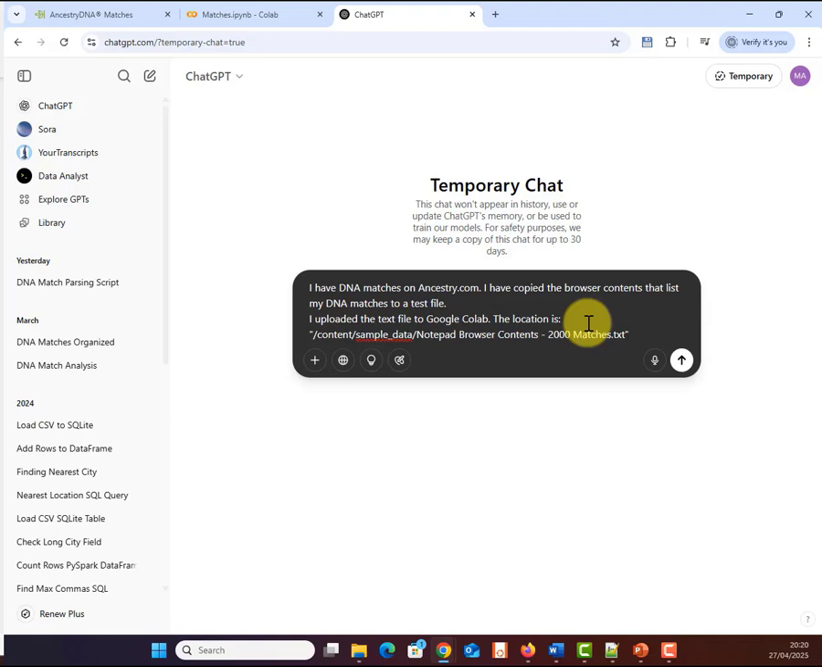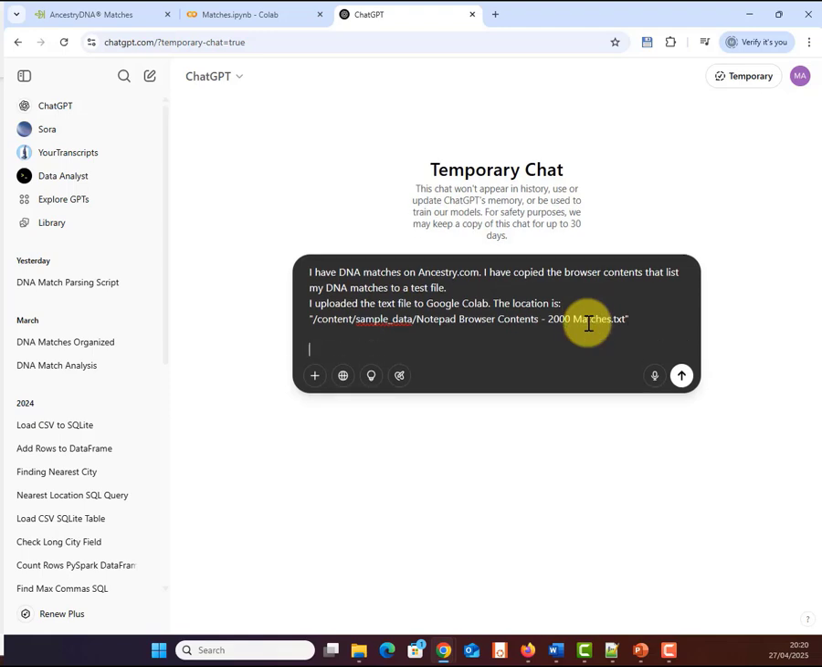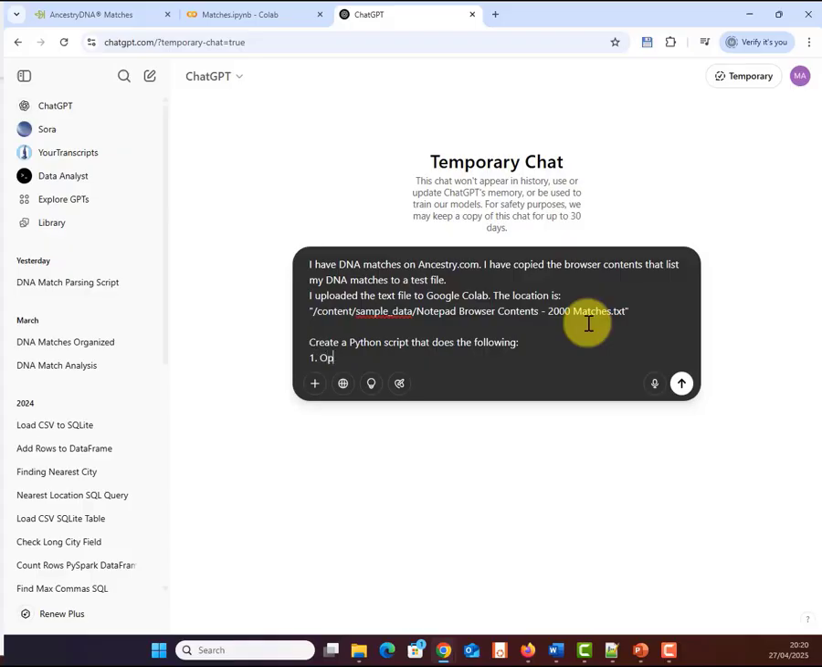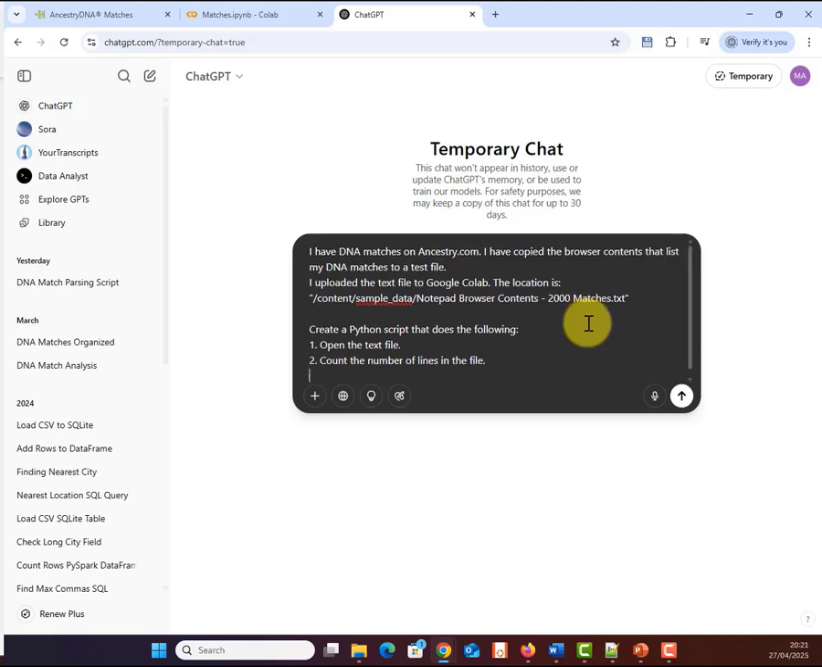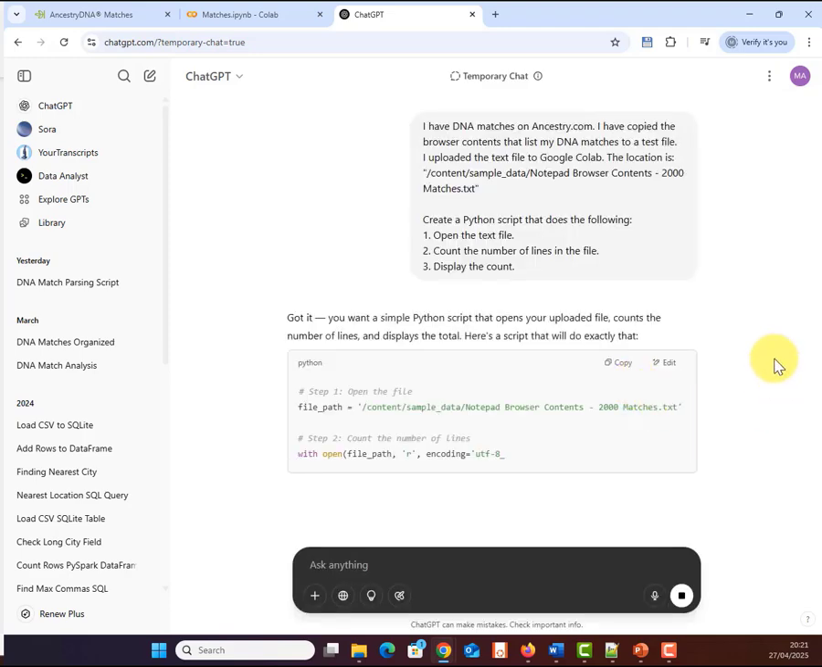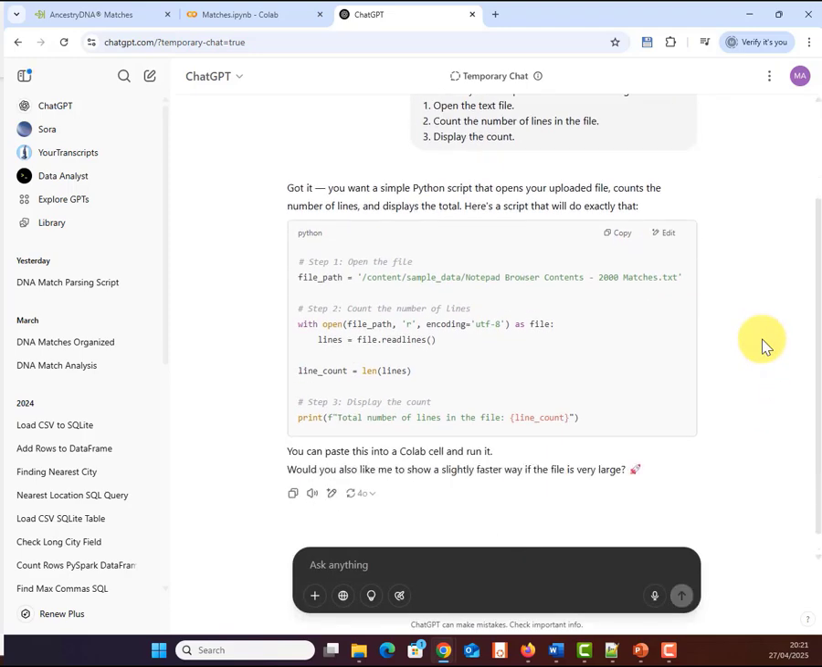And now I want to tell ChatGPT what to do. I'm going to tell it to create a Python script that does the following. Step 1, open the text file. And step 2, I'm going to start simple. I'm going to get it to count the number of lines in the file. And then step 3, display the count. Submit that. It's thinking about it, and then it's giving me code.